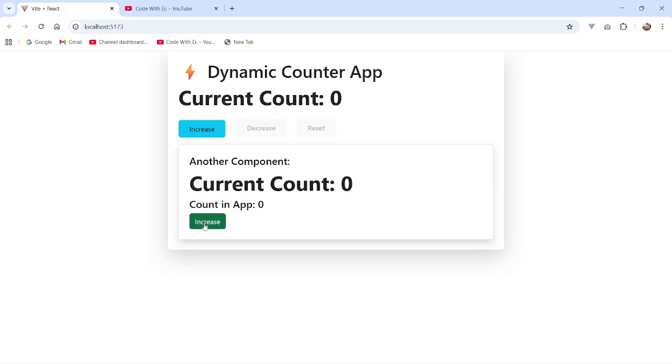So now I'm going to increase the count by using this increase button. So increase it now. So see, now this decrease button is also enabled, and this reset button is also enabled. So guys, this is the feature, these are the functionalities of our dynamic counter application. And I have built this dynamic counter application using the technique of React context API.